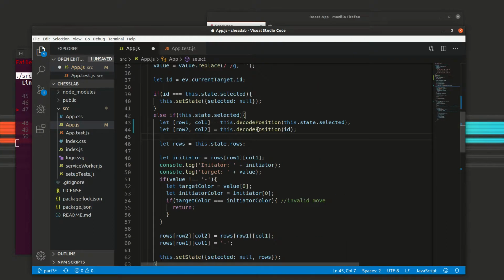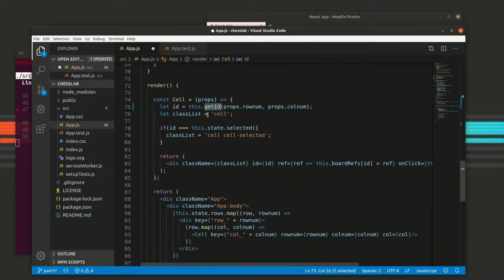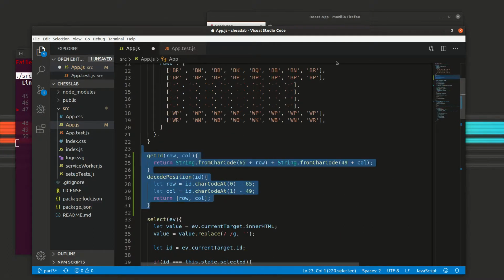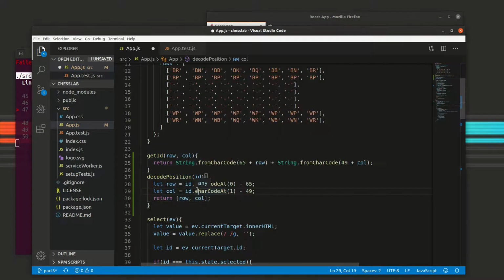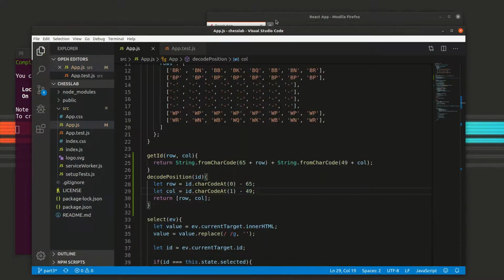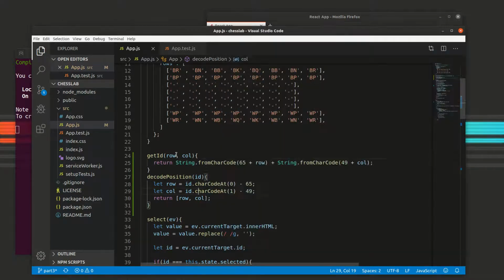And now we don't have to worry about how we're decoding a position or how we're getting an ID for a row column. We're going to be able to manipulate both of these functions in order to be able to display. Let me save this. Is that good now? We're good. So let's make sure everything works. We're at A1, H1, H8, A8. Okay. So things are kind of flipped around here.